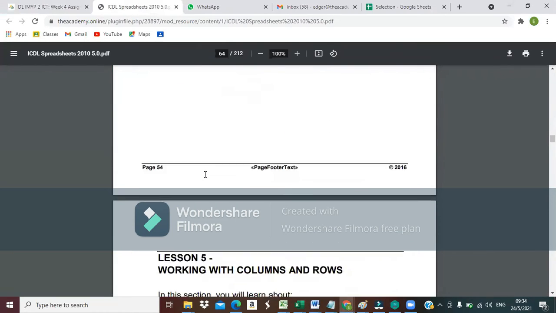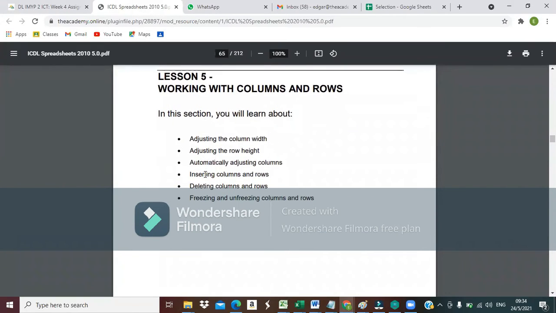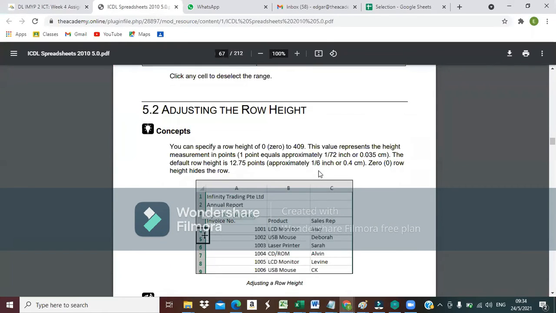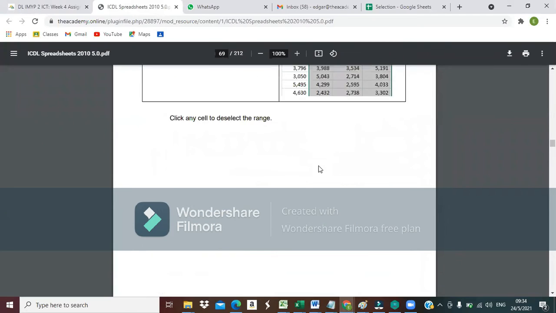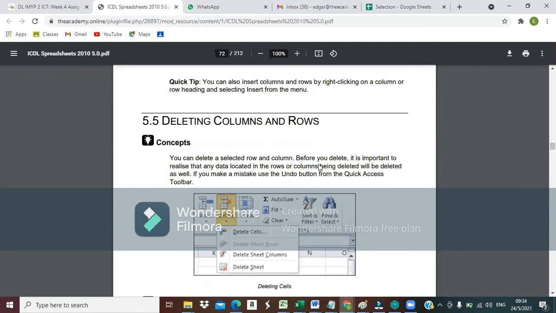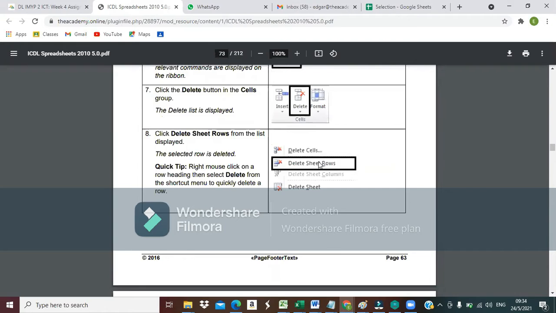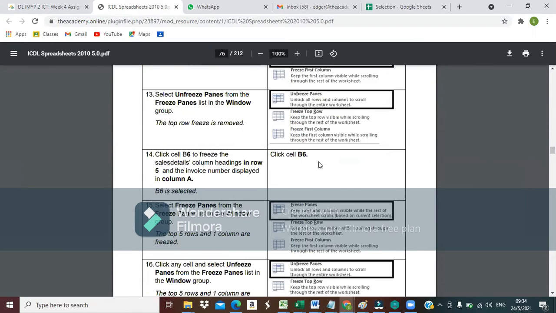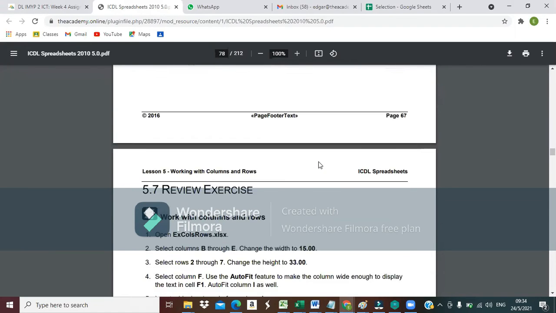And at the end of the next chapter is another assignment, which is looking at working with columns and rows. We're going to discuss this shortly. We will start today and we will continue in our next lesson. The assignment you will need to work on is at the end of this next chapter, and these are the things that you will need to answer.